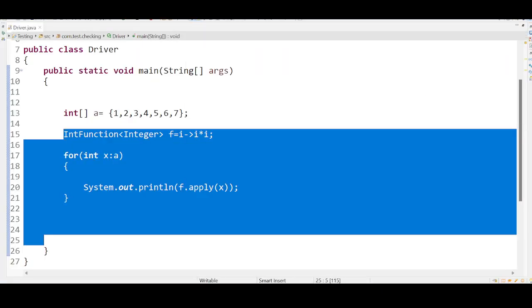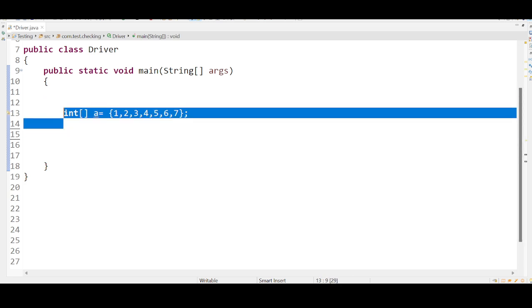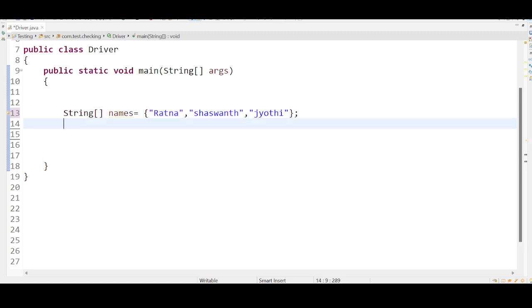Now let us understand the second example. My second example is, I have a string array, guys. This is going to be very interesting. I have an array of strings, which is going to store a set of names. One is Ratna, second one is Shashwant, the third name is Jyoti. Let us stick to these names.